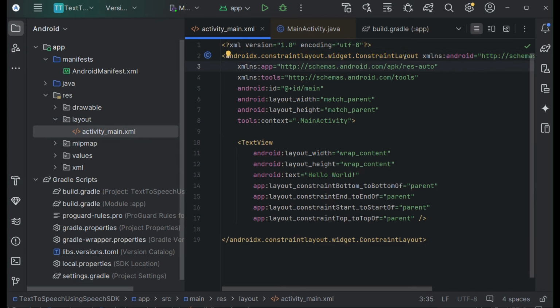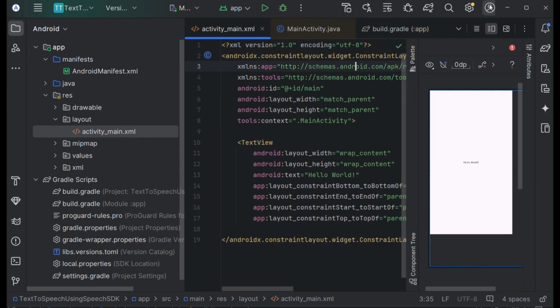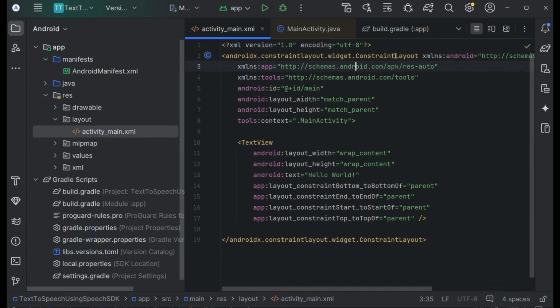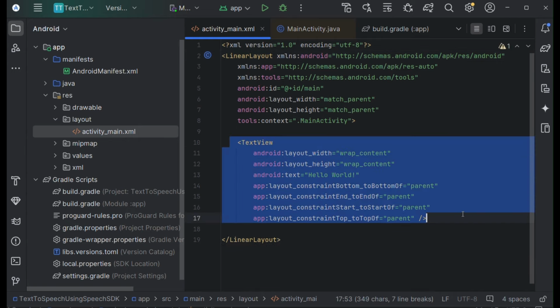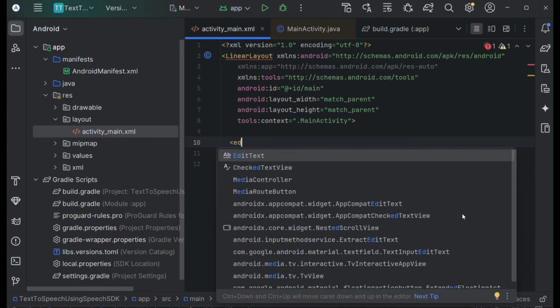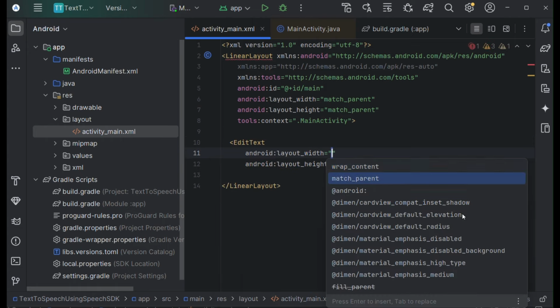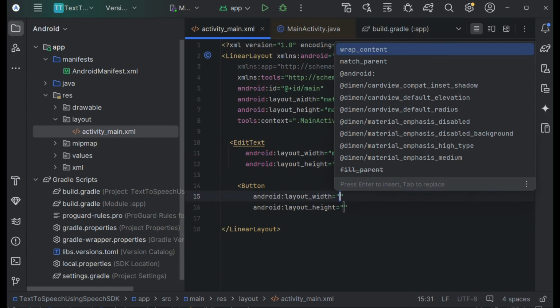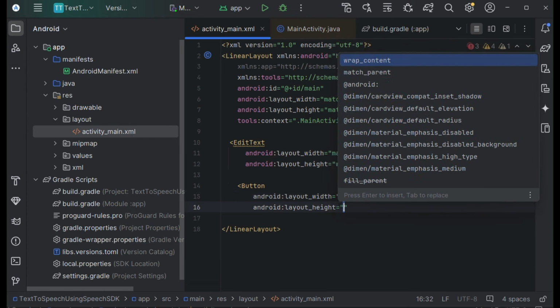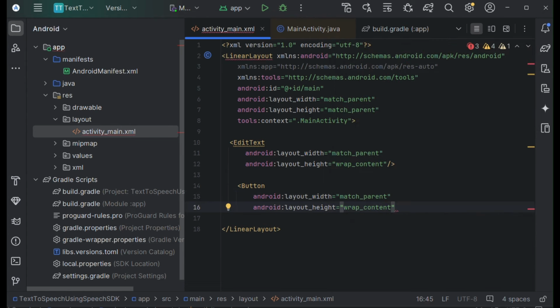Inside the resource folder, you will have the layout inside which you will find the activity_main.xml file. So here I'm going to use the linear layout which is easier to use, and inside which I'm going to use the edit text and the button. So in the edit text, I have to first include the width and height properties. So here I'm going to give match parent and wrap content. Once done, now I'm going to include the button. So here again we have to set width and height properties, and then here I'm going to set both the values as wrap content.